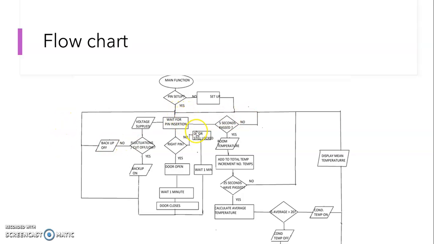And meanwhile, every 5 seconds, the room temperature is acquired, and after 5 samples, 25 seconds, the average temperature is calculated. If the average is over 20, then the conditional temperature system is on. If not, it's off. The mean temperature is displayed, and everything restarts over again.